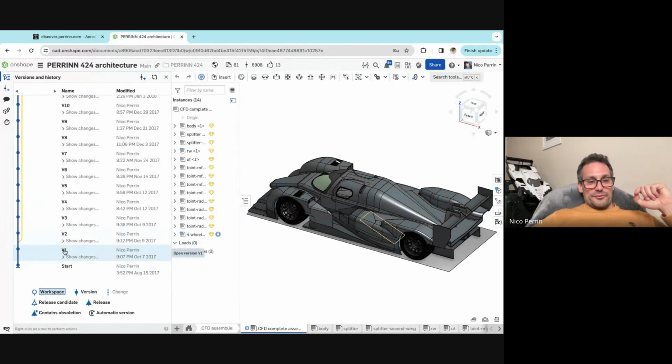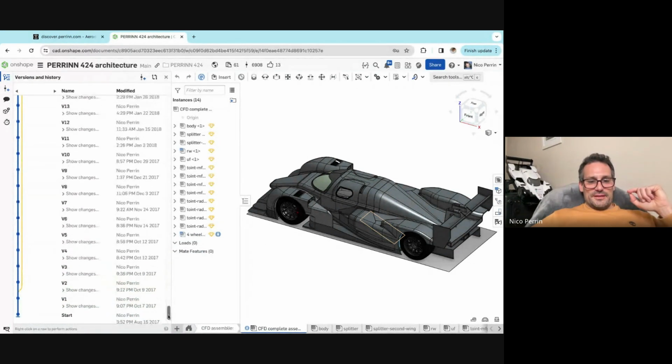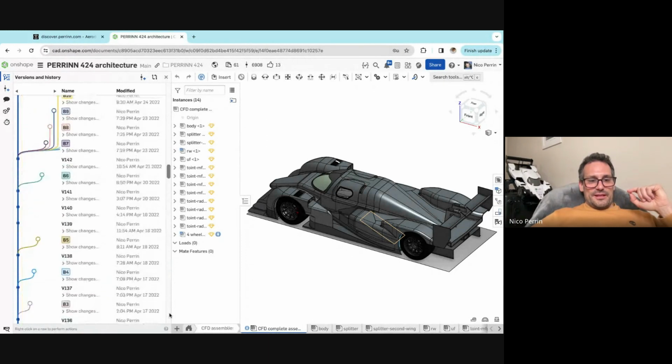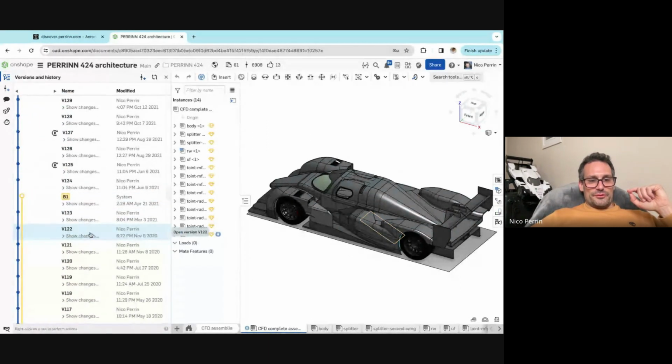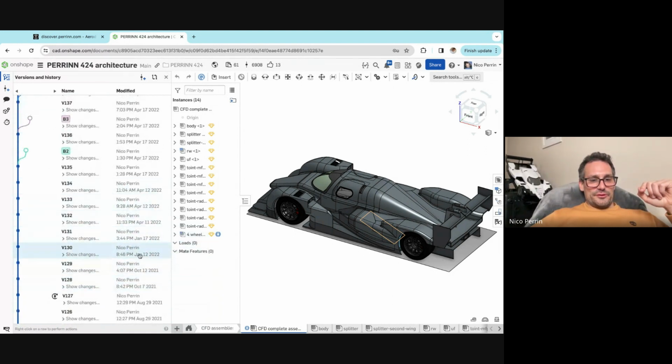We could look at version 1 actually for fun, but that assembly wouldn't exist. I will show you other versions. And you can see like version 122. So in 2020, 3 years later, we've got 122 versions. And we started doing CFD again in 2022. And I will show you the results and how this all worked.